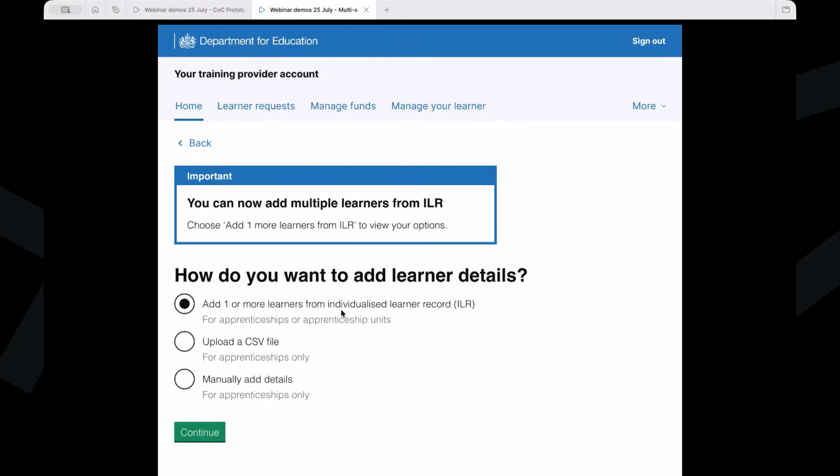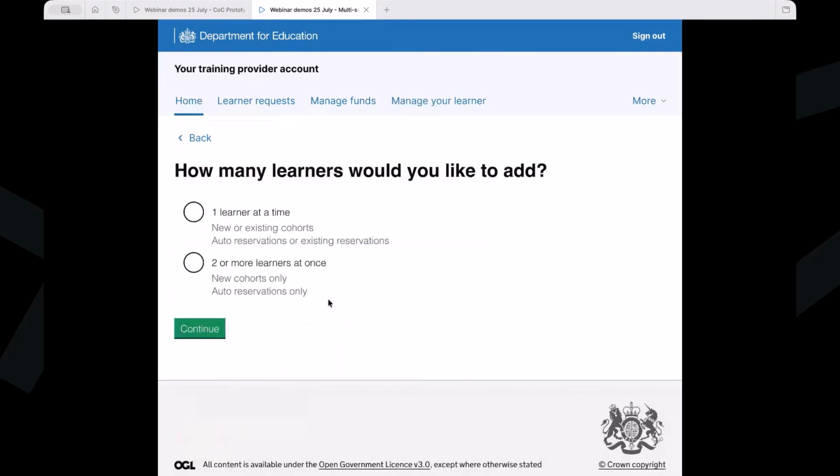And again, you can do this for any type of course. And as we phase out manual adds, this will be the main option that has equivalent functionality to the CSV. Press continue.